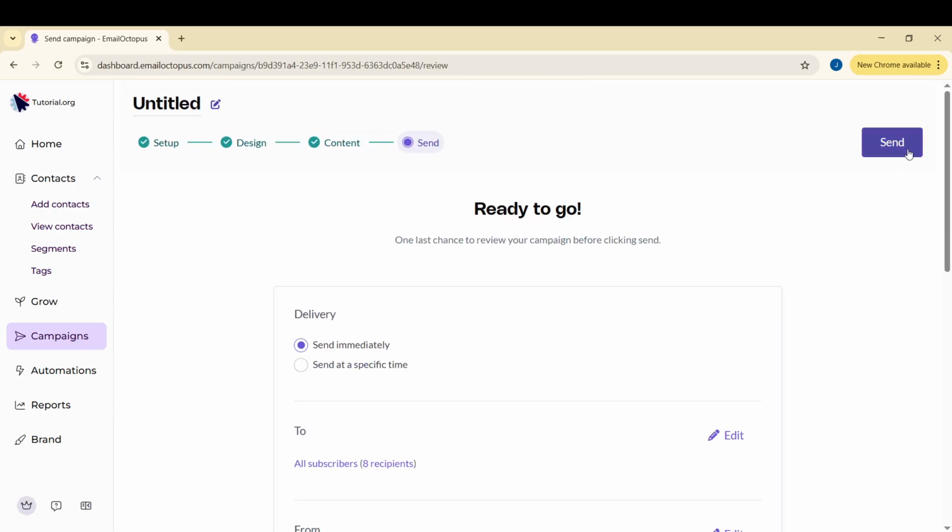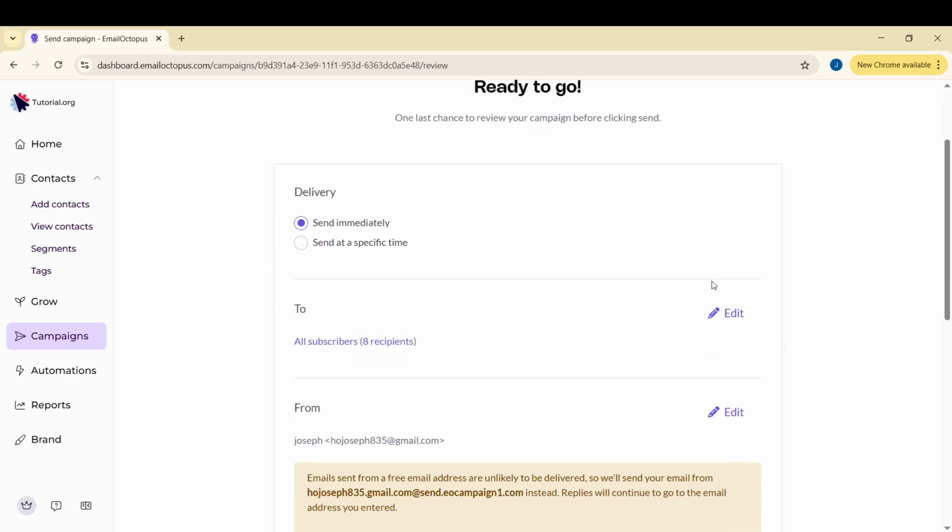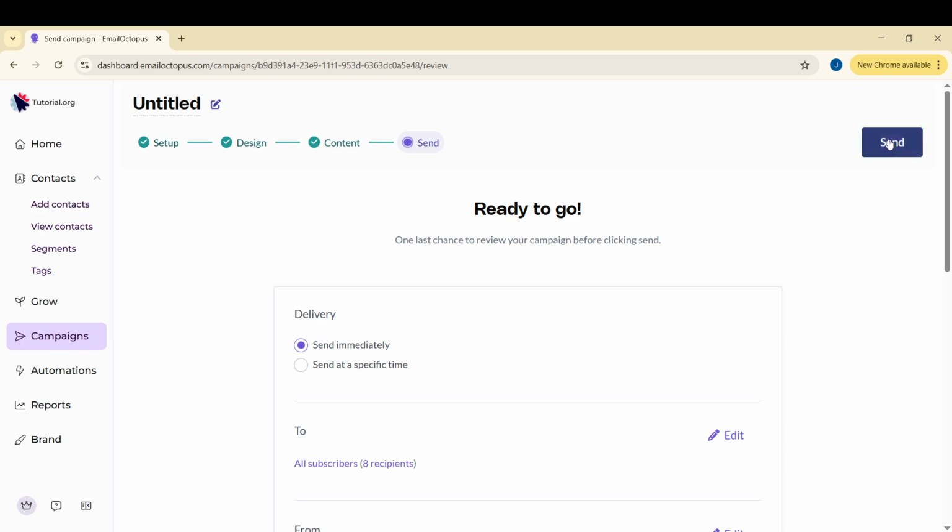This brings you to the final stage where you can review everything one more time, including the subject, sender details, and selected list. Finally, when you are ready to deliver the email immediately, click Send Now. And that is all there is to it.